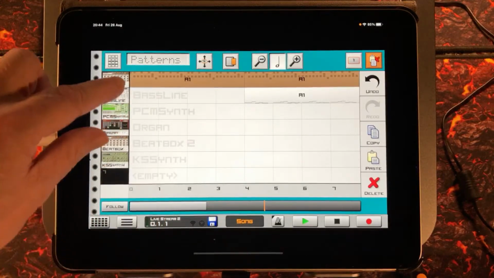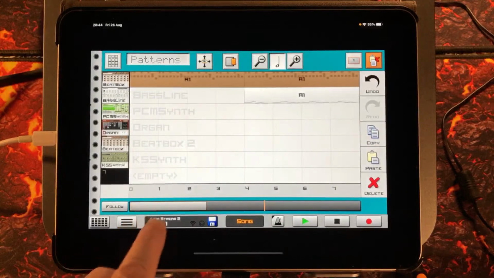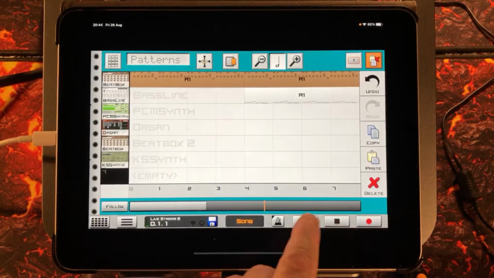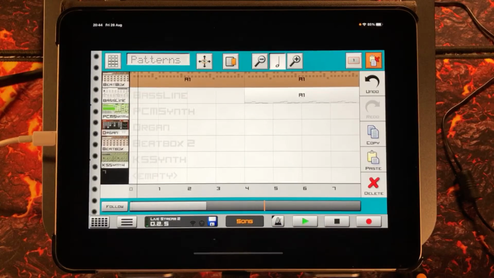So theoretically now we have our little song constructed, and we need to play it. We need to be in song mode. I think I pretty much covered everything. You get the idea without going through and playing all the instruments and stuff like that. But, you know, you can do that.